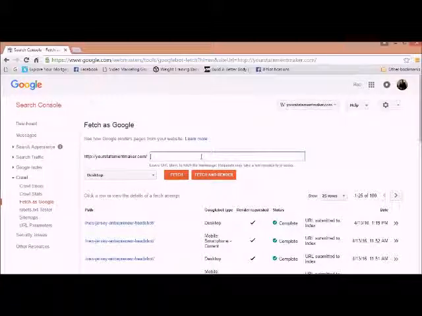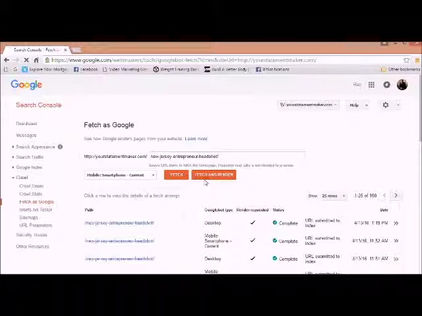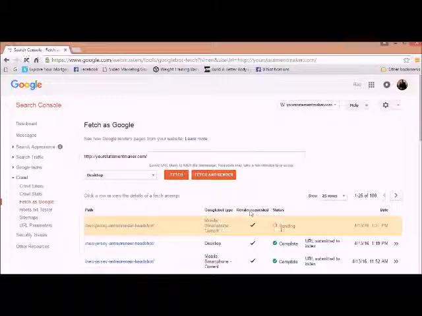Now I want to do the same thing, but now instead of desktop, I want to use smartphone. Then you could do smartphone upcoming too. That's fine. So we're going to do fetch and render. Same thing. Pending. Let's wait. Sometimes it'll say partial. That's fine. It's always good to say complete. There's different reasons why it says partial, but it still works. I still get a lot of rankings even when it says partial there. So don't sweat it too much.